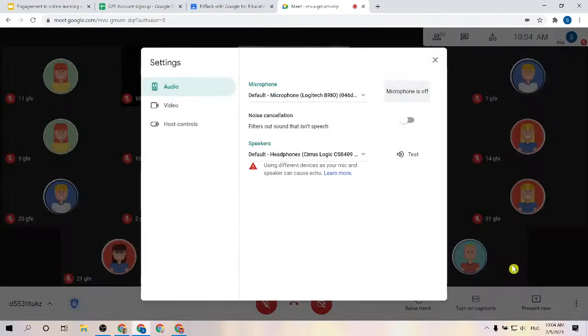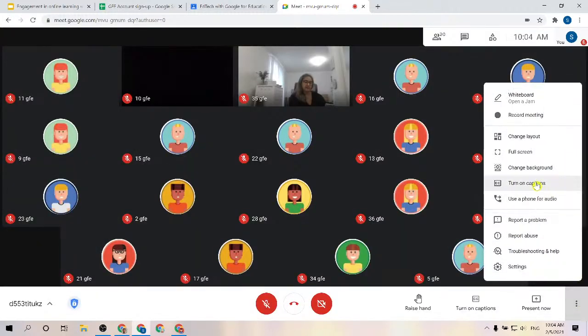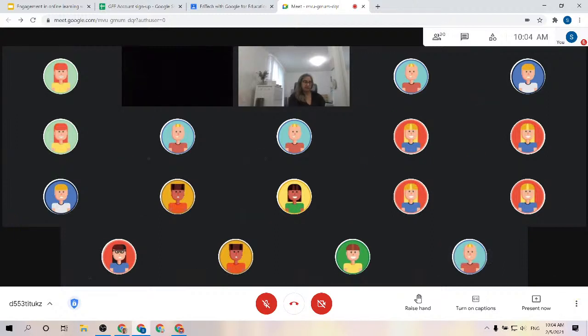And then lastly, going down, these are just additional settings. This will bring up our audio and video settings like we saw before, and you also have access to the captions again from that list. So those are the main interface controls.